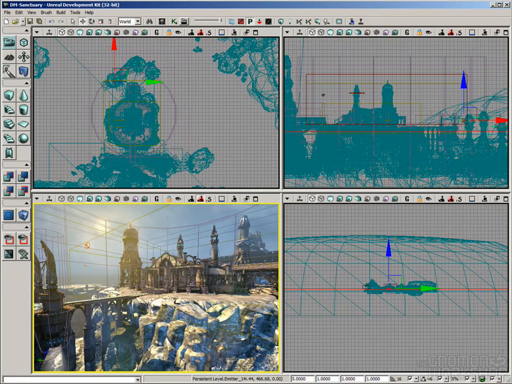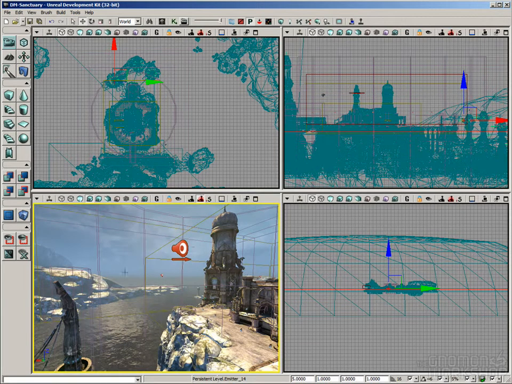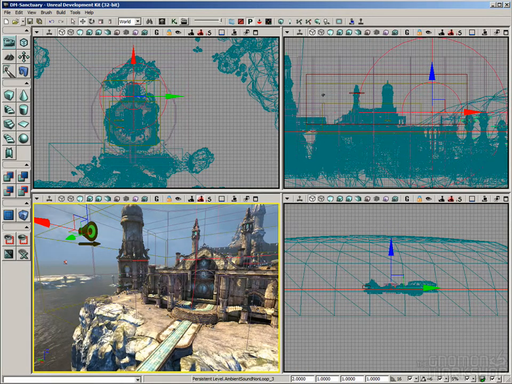So anyway, basically anything that's in the world, if you need to figure out what it is, you can click on it and you'll see at the bottom of the window. This is an ambient sound, but that's a really good and easy way to tell what something is.